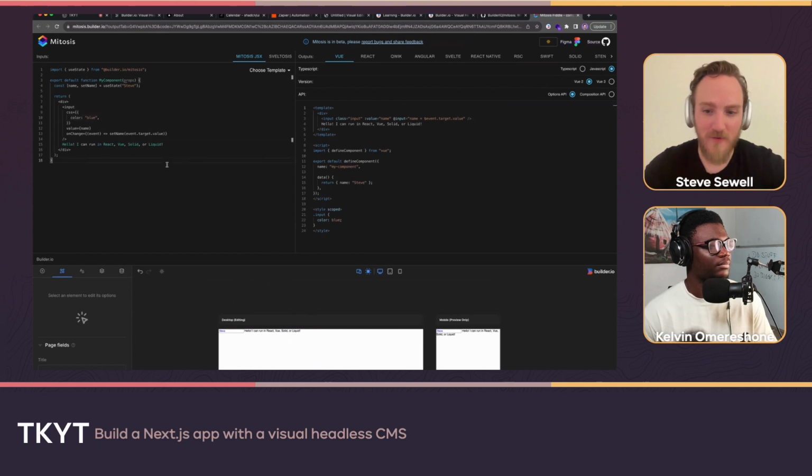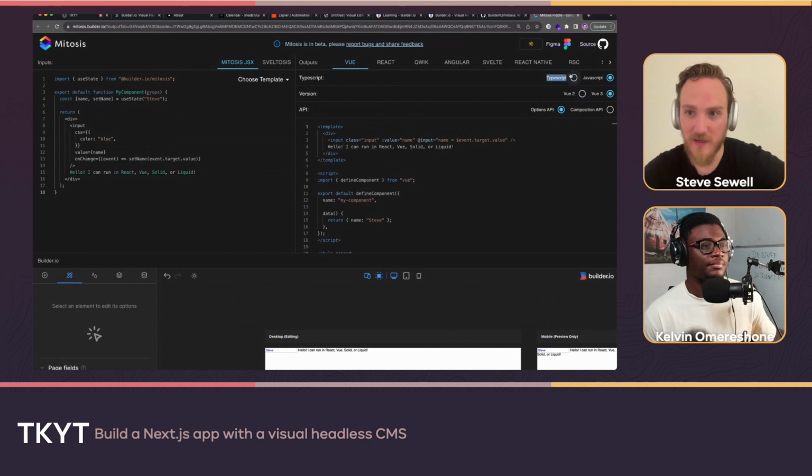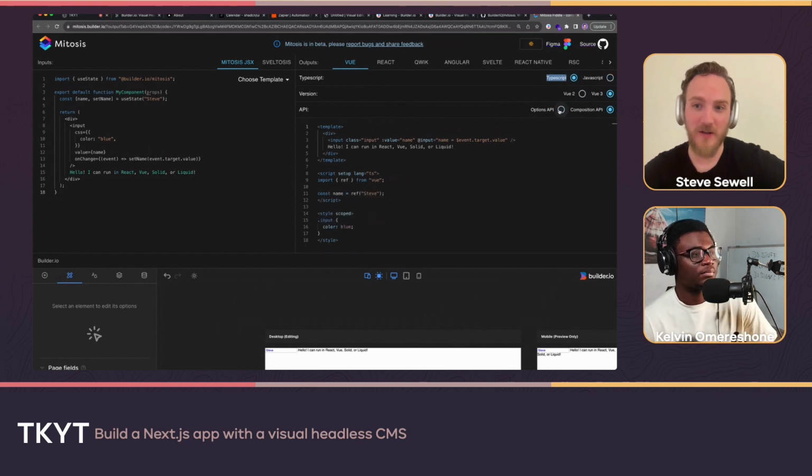And we can see what a JSX component compiles to in Vue here, and Vue with different options. Vue 2 versus Vue 3 can look a little different, or TypeScript versus JavaScript can be a little bit different. This is a fun one to show, switching between the composition API and the options API.